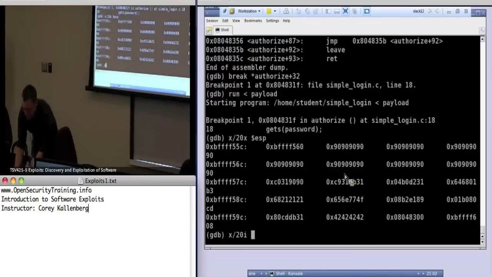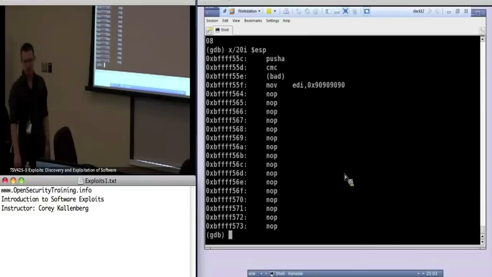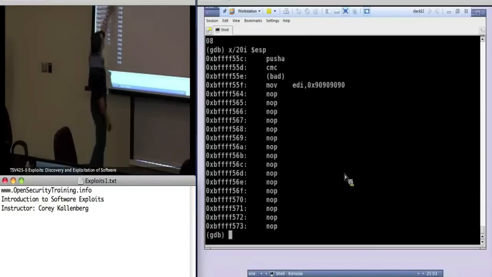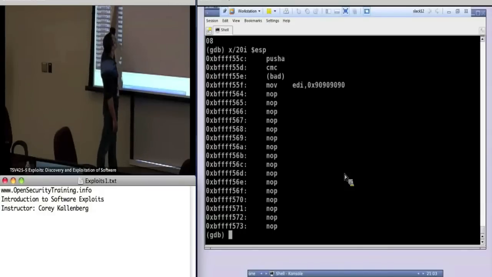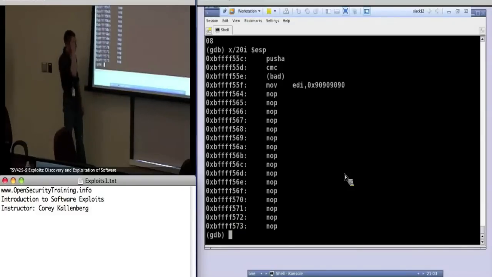So, for instance, we get some crap in there just because it's trying to interpret legit stack data as x86 instructions, which are bogus, obviously. But then eventually down here we get to our no-ops. So if we point the return address to any one of these, it should work. So what I want you guys to do is pick one of these return addresses, append it to your payload, and then try to use it in your payload file and see if it works.